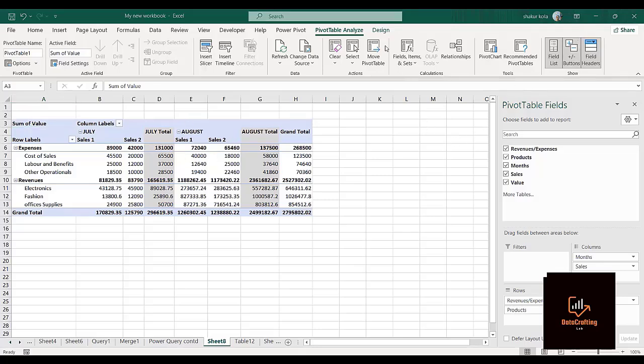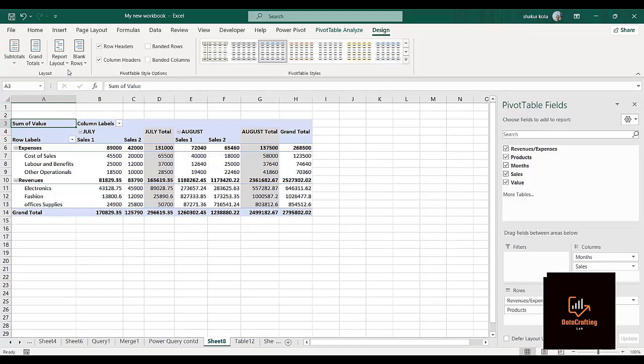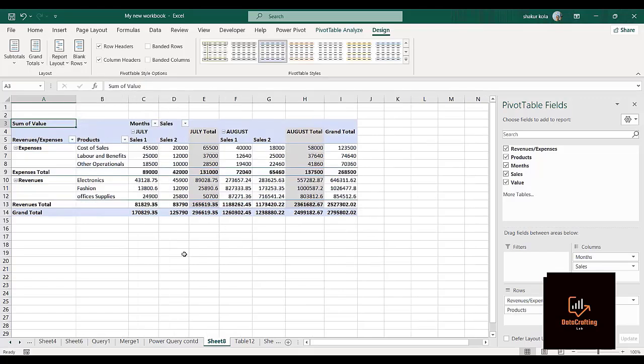Now let's come to design here. Click on design. Now once you click on design, come to report layout. Now let's show it in tabular form. Now you can see it now. You have it in a much better format now.